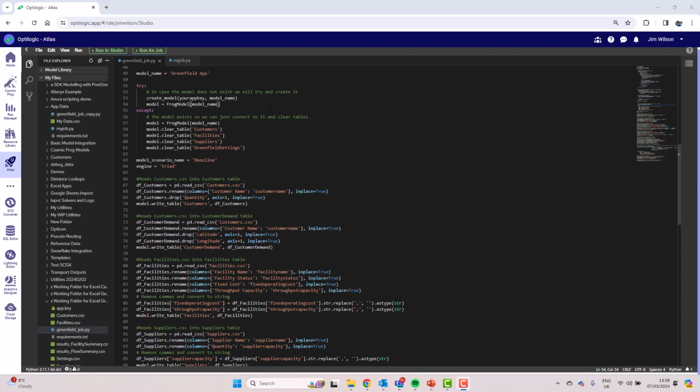So you'll notice how easy this is to be able to script. This is using the Optilogic and the Cosmic Frog Python libraries. So with just one line we can create that model. With just one line we can connect to a model and we can define the name.